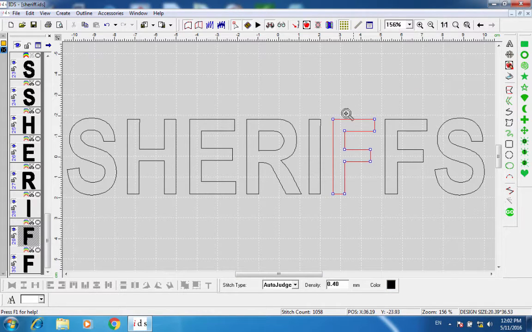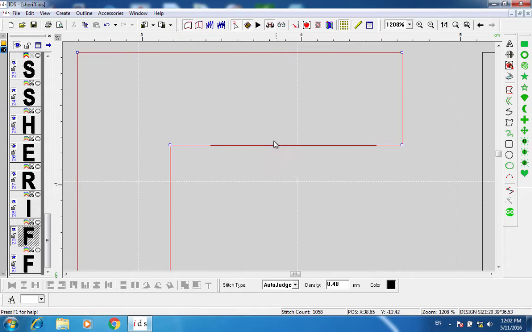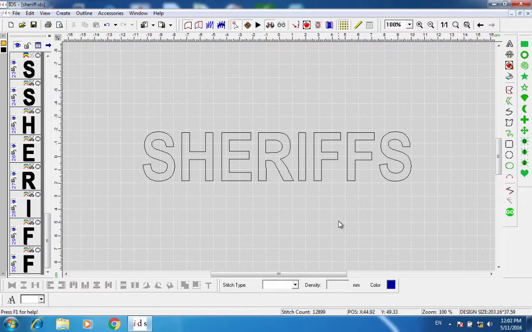This F here, let's check this area. It's still a little bit bowed. So I'm going to right click, hold, and drag and bring it up. Again, we'll do 1 to 1. And that looks much nicer. So let's go ahead and generate our stitches.